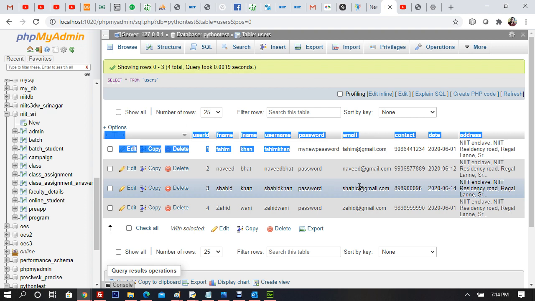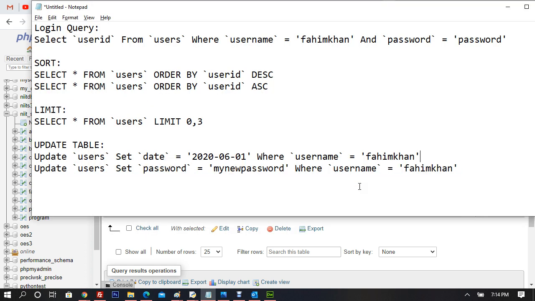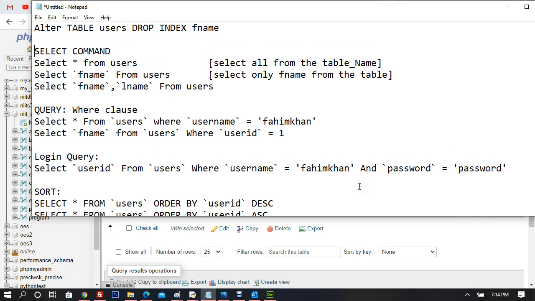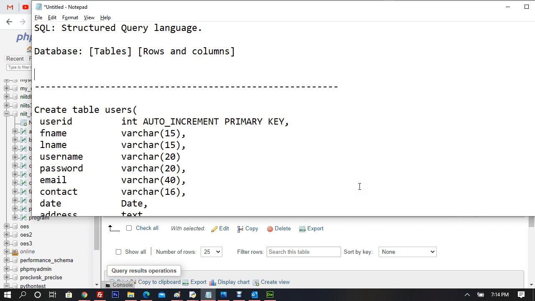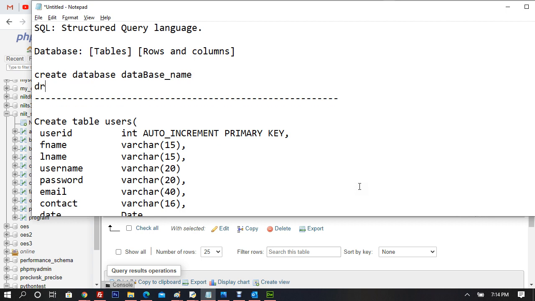And now you can even drop the entire database. So how do you drop a database? I'll just show you here. I've shown you everything. You can create a database by saying create database, and then the database name, whatever the name of the database is, or you can say drop database, and the name. You can even drop the database, right?